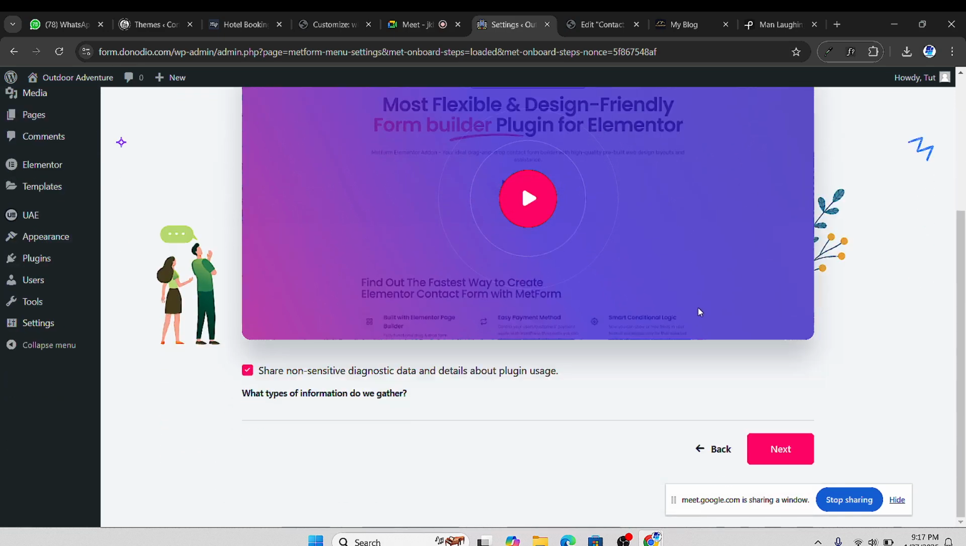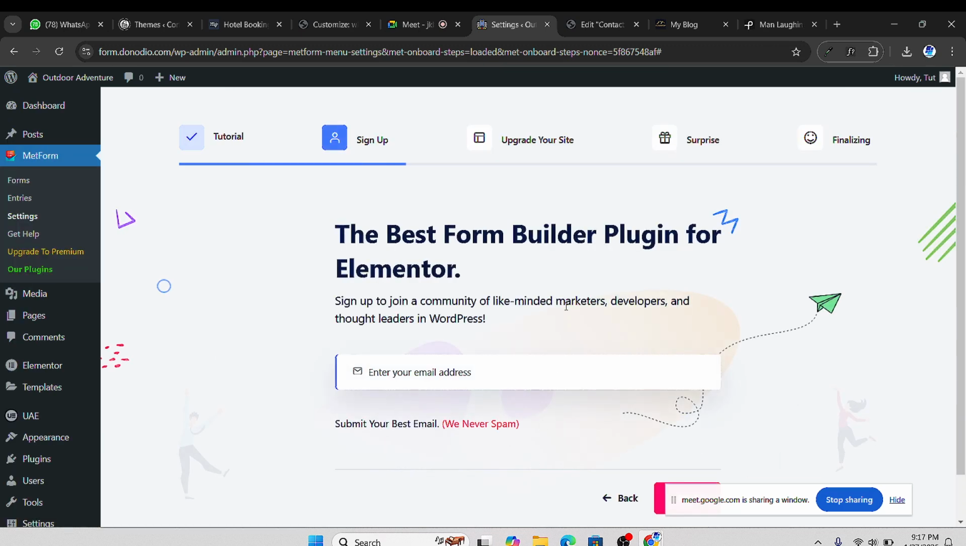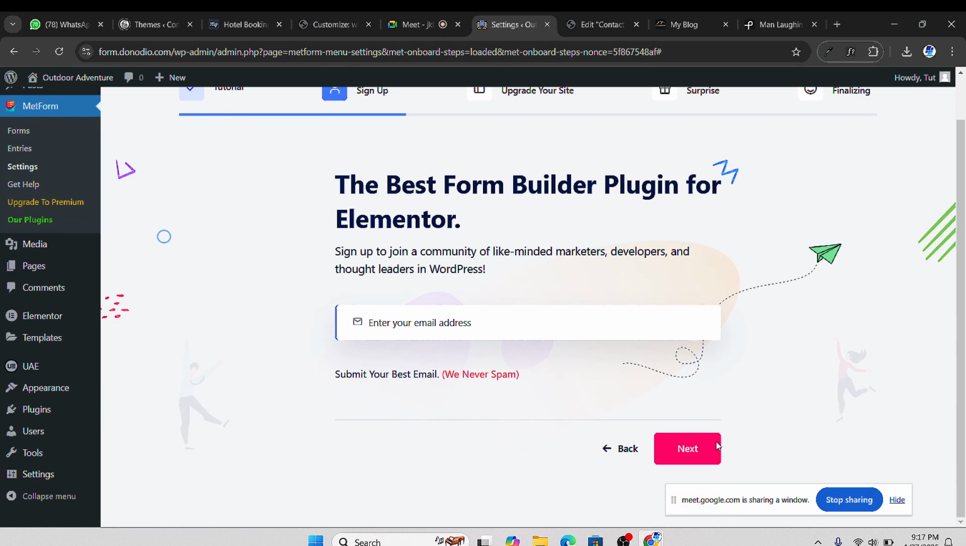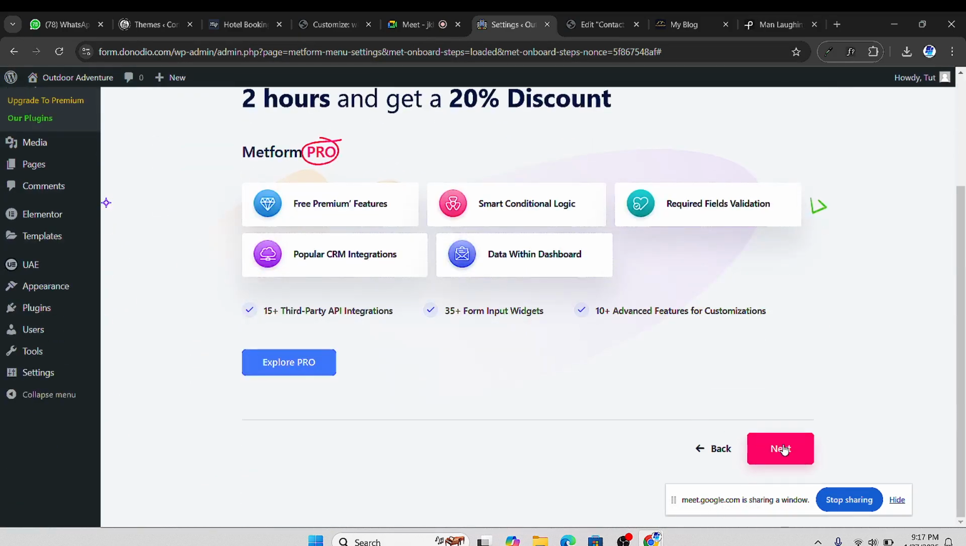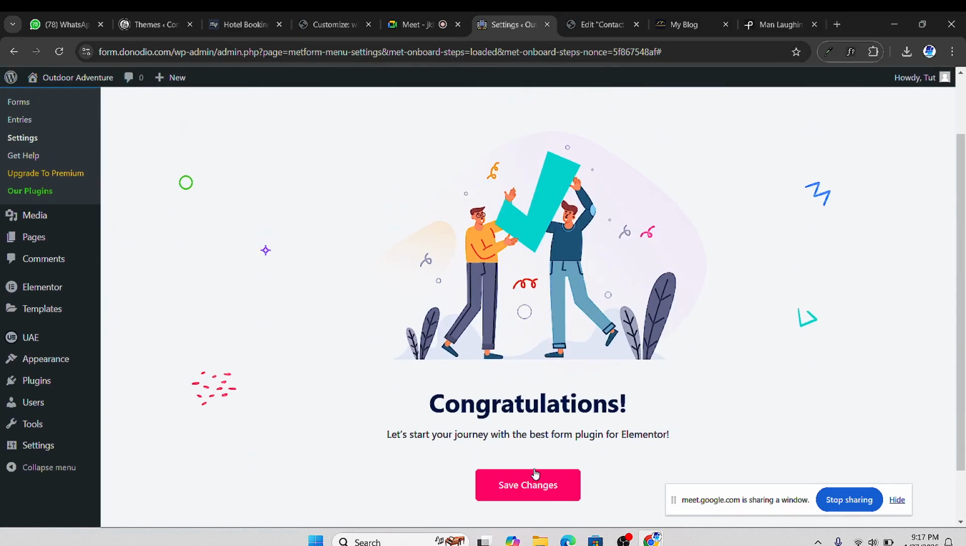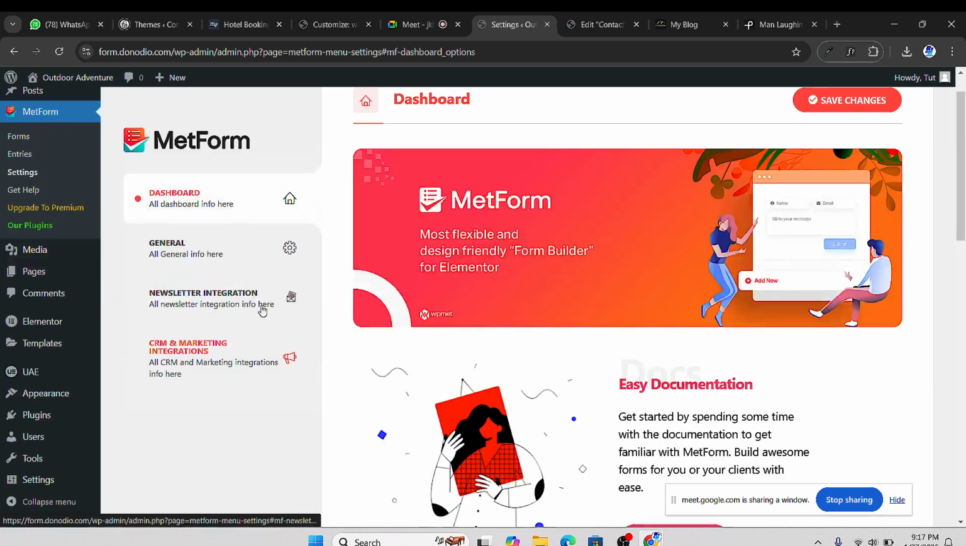Have you installed Metform? All right, I'll go ahead. Next. It's going to ask all of this information. I'll just click on next. I don't want to give them any information. Next. Save changes. So it's going to bring me back here.